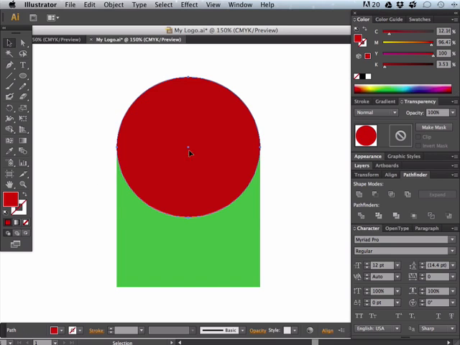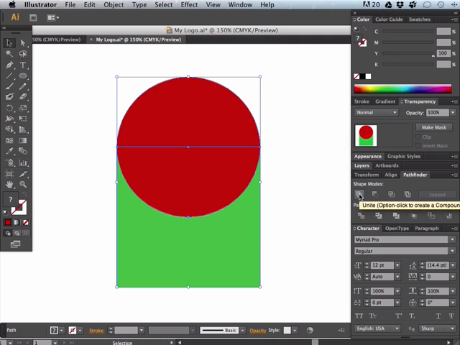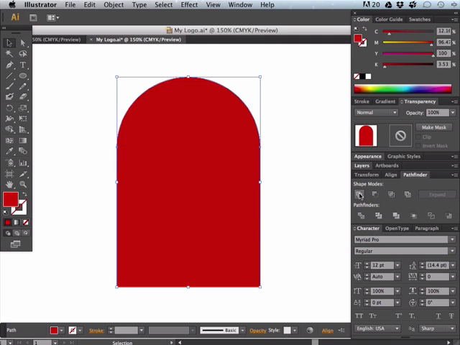And now what I want to do is look at creating a solid object out of these two. So we get this arch top to the square. So I'm going to again select both the objects and then just go to the Unite tool, click that, and it will create that object there as well.